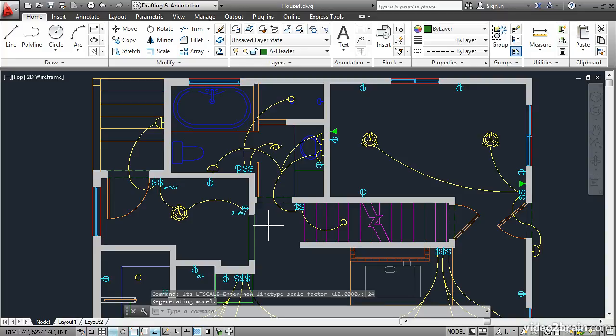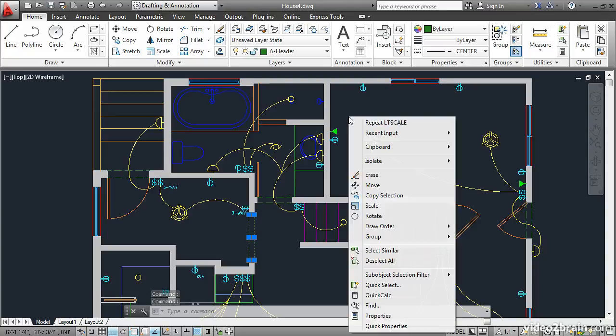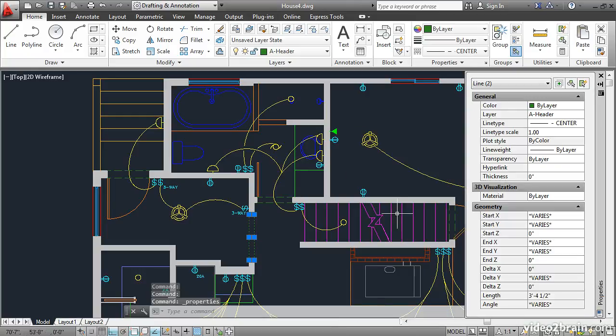Let's say I just want these two objects to have a smaller line type, but I like the way that the line type appears on these other headers. You can do this in Object Properties. Select these two objects, and then right-click and choose Properties. This opens the Properties palette. Right here we have the line type, which is set to center, and that's fine.